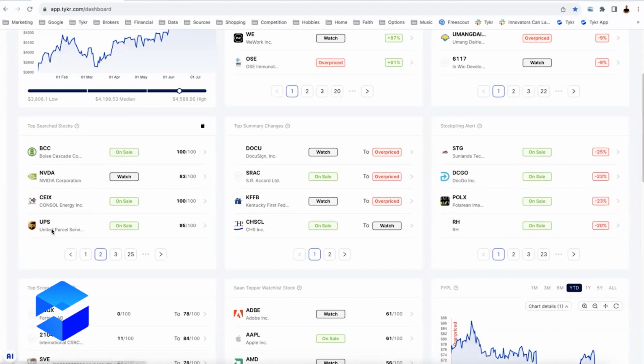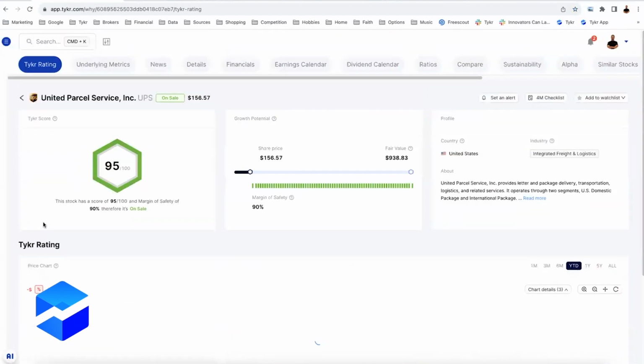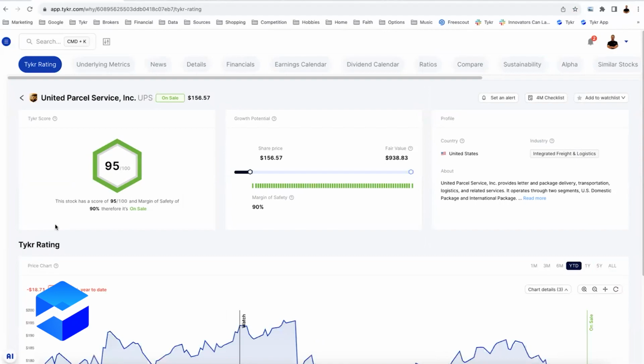And I see here UPS is shown. Let's go ahead and click on that. And this is where things get interesting. So this stock is on sale, of course, with that summary within Tykr, you are either on sale, watch, or overpriced. Getting to on sale is the most difficult. That's what we are looking for, those on sale businesses.